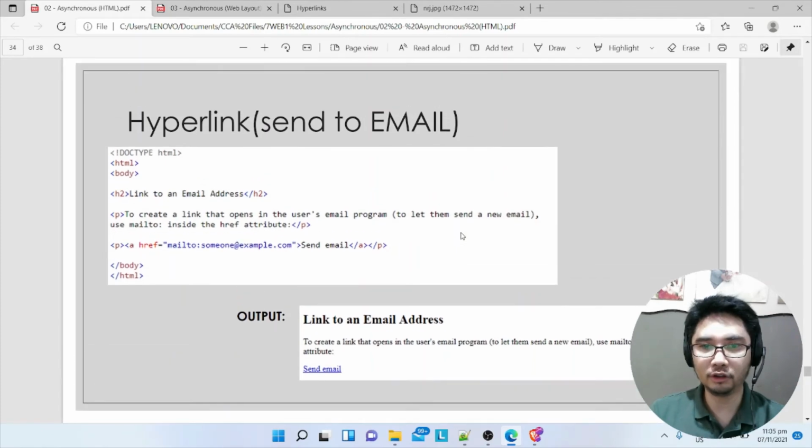Okay? So, next, paano naman? Halimbawa, yung ginawa nyo resume, di ba? Wala naman siya mga hyperlinks. Paano kung gusto natin maging clickable yung ating mga email address? Okay? So, the tag for that, anchor tag pa rin, href, di ba? So, lalagyan lang natin ng mailto, tapos kung ano yung email address mo.